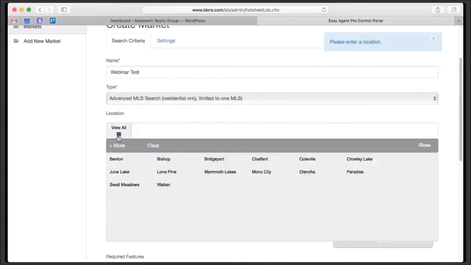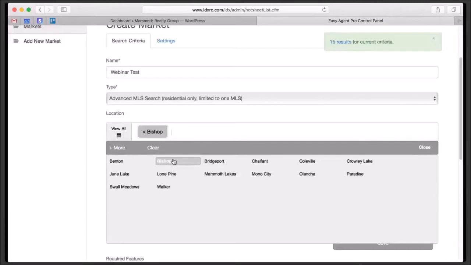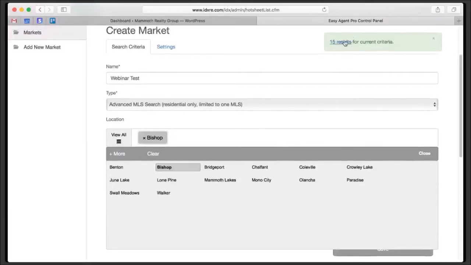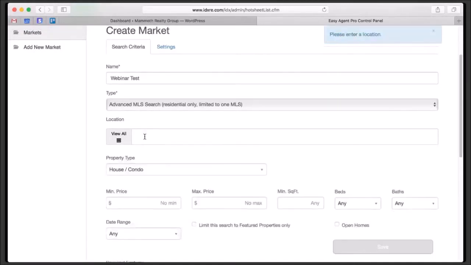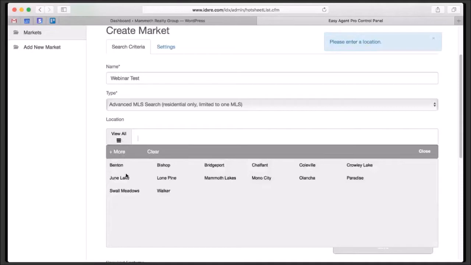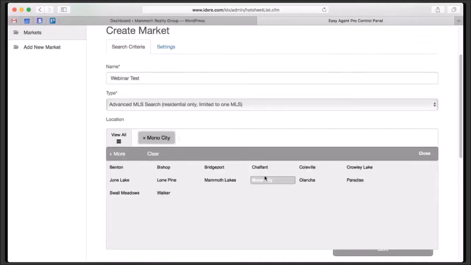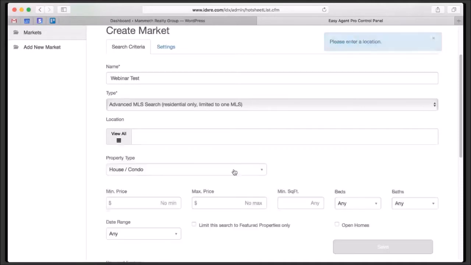Let's see what we got here. So let's do Bishop, and we'll see that 15 results come up. How many listings are in Lone Pine? Man, you're right by Yosemite, aren't you? Let's do, I think Mono City is a little bit bigger. Nope, not Mono City. Let's just do Bishop.